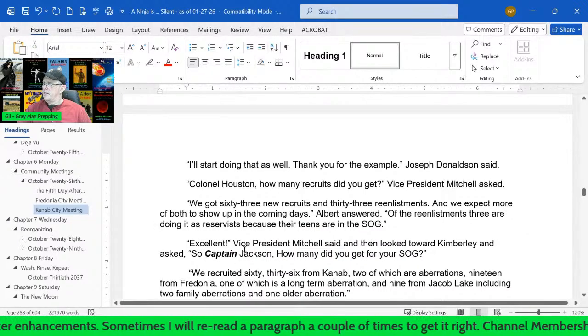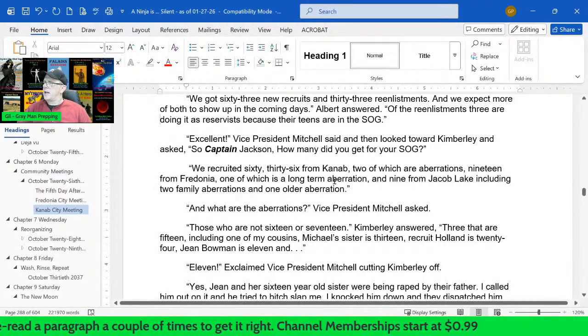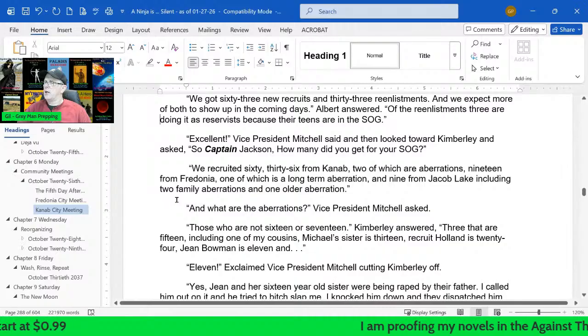Jackson, how many did you recruit for your SOG?" "We recruited 60, 36 from Kanab, 2 of which are operations, 19 from Fredonia, 1 of which is a long-term operation, and 9 from Jacob Lake, including 2 family operations and 1 older operation." "And what are the operations?"